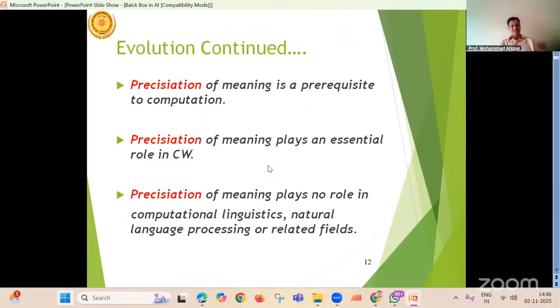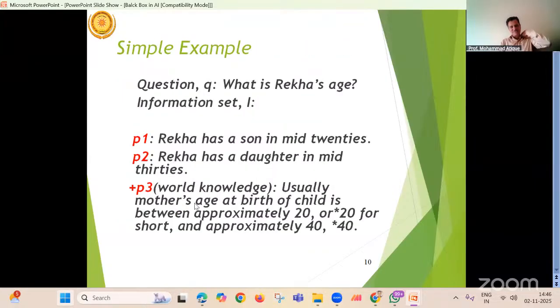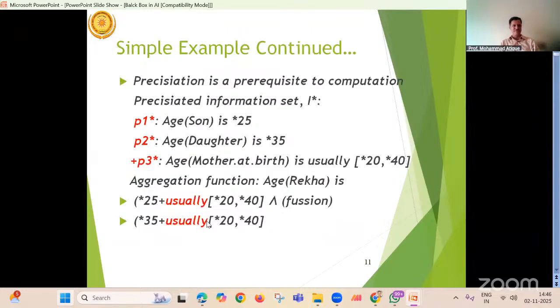And the third one is the world knowledge. Usually the mother's age at birth of a child is between 20, or *20 for short, and approximately 40, or *40 for short. So that can be done quite easily as P3: age of mother at birth is usually *20 comma *40, meaning thereby between 20 and 40.